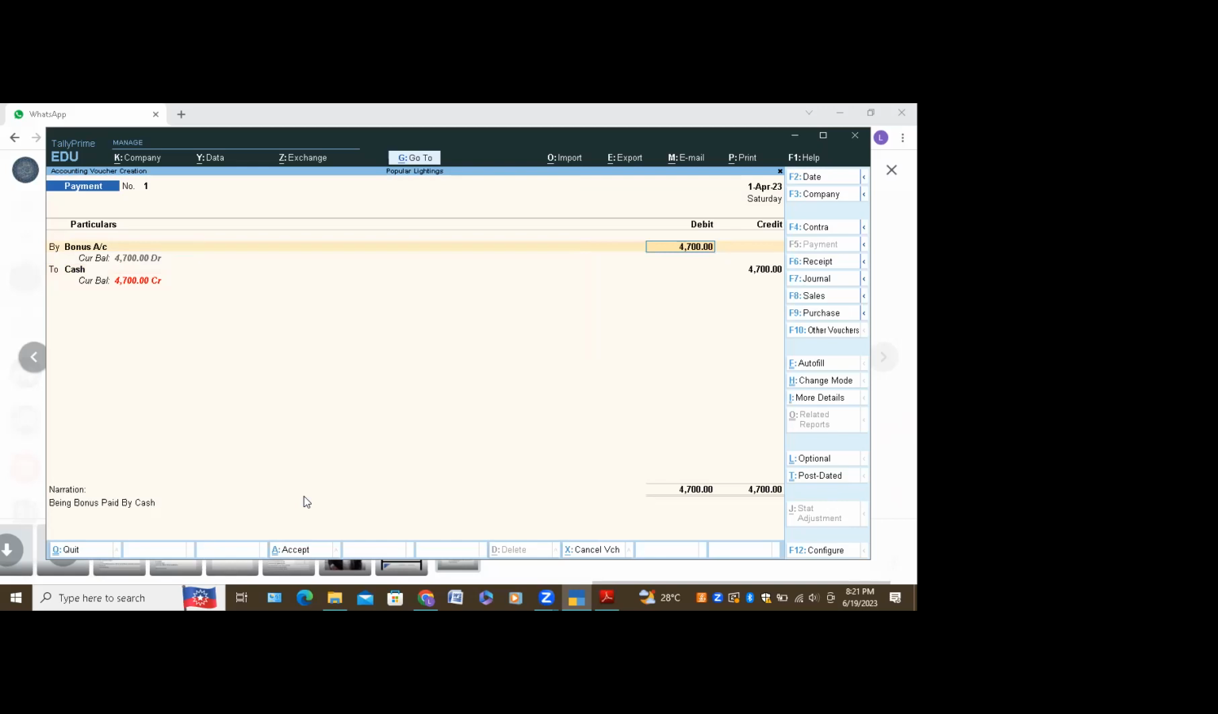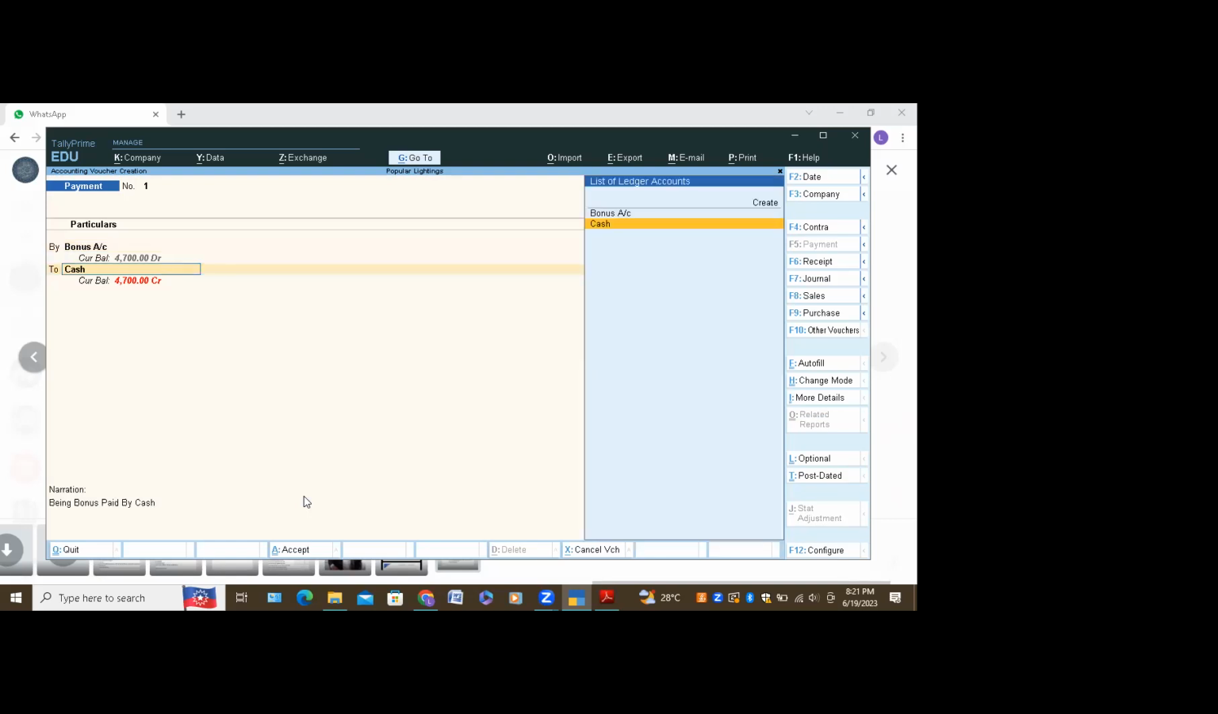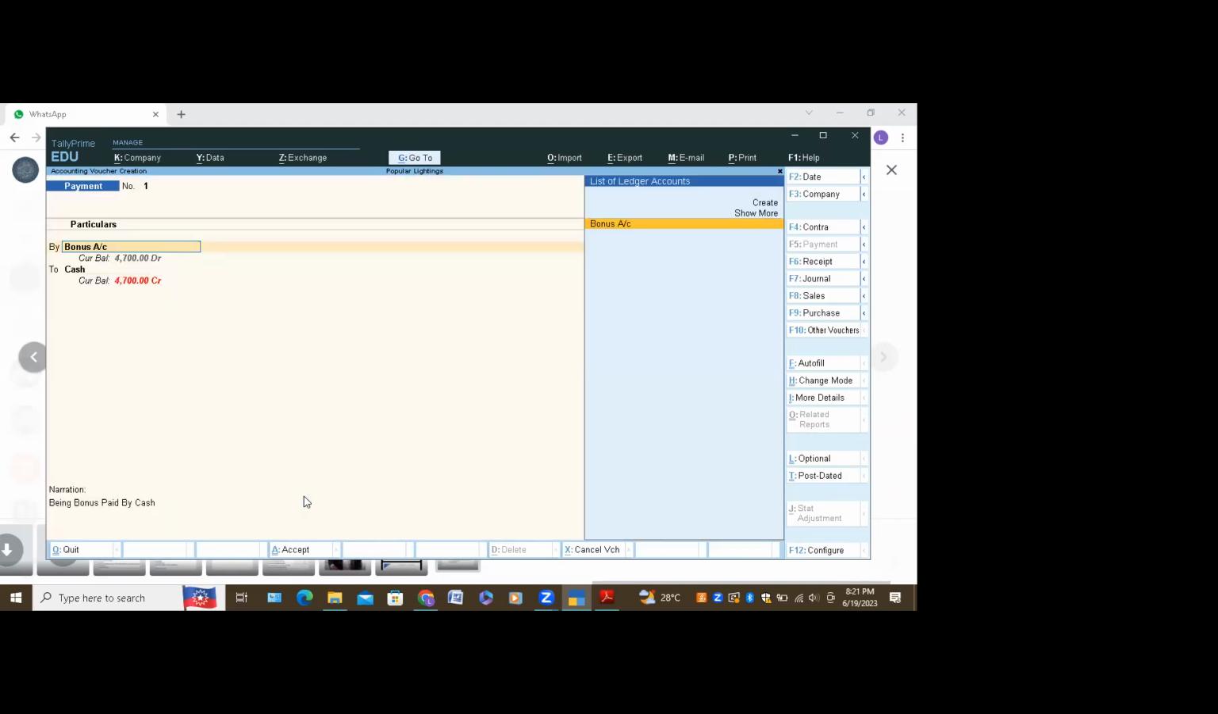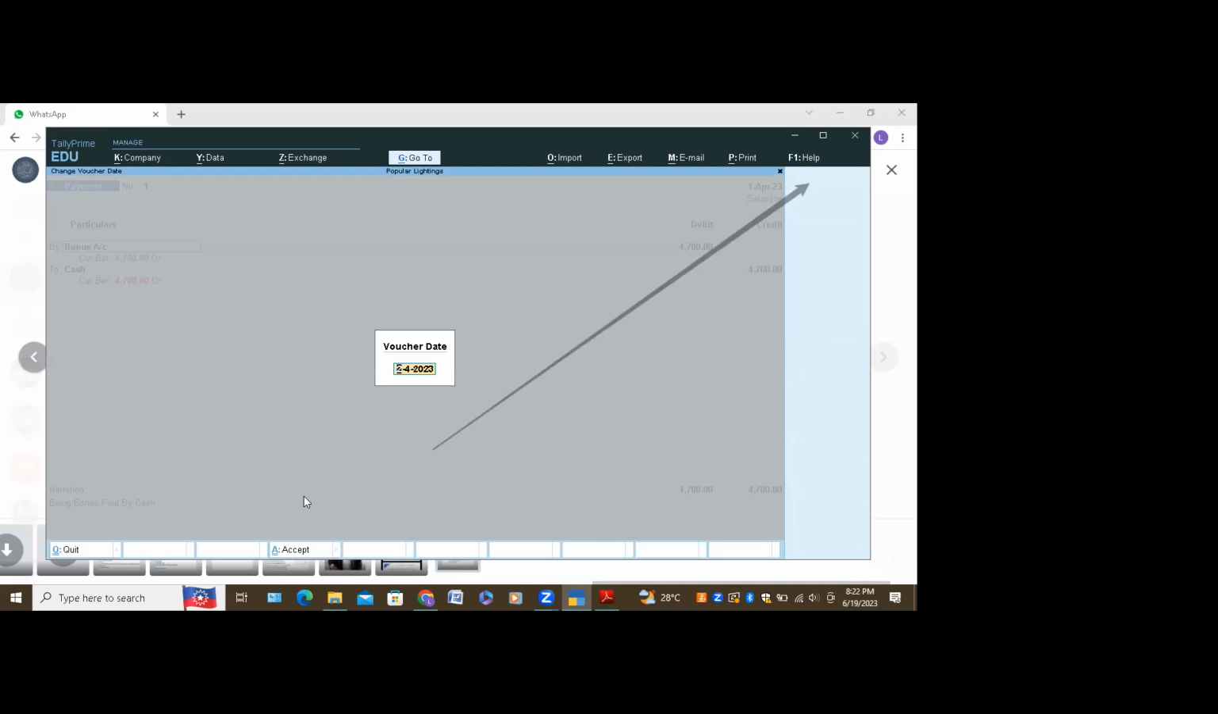Okay, no problem. Press enter again. See the date, press enter again. You are getting an error. Show the error to everyone. Do Control A so that you get that error. The error says the date cannot be without the beginning of the financial year, 31st March. So just press enter once again. Click on this date option, F2, and here change it to 1st April 2023.